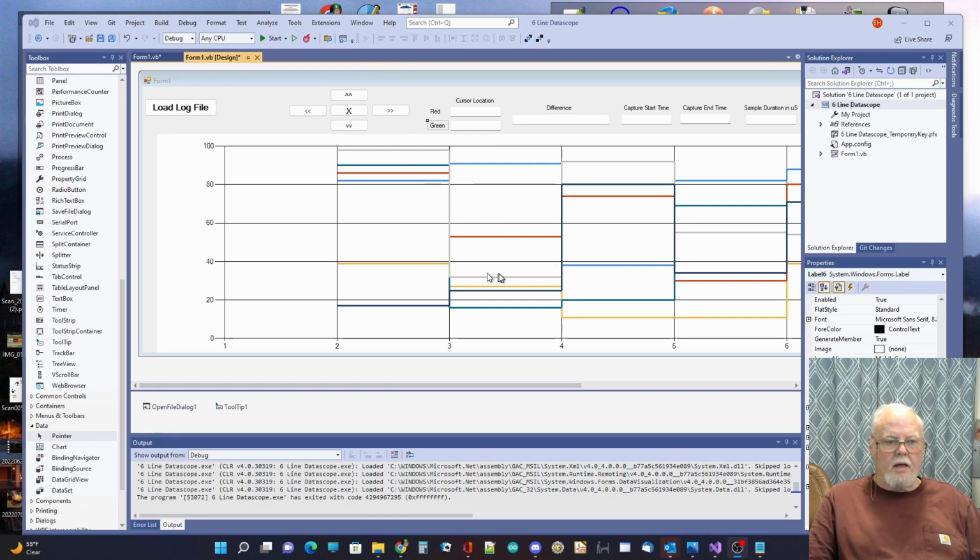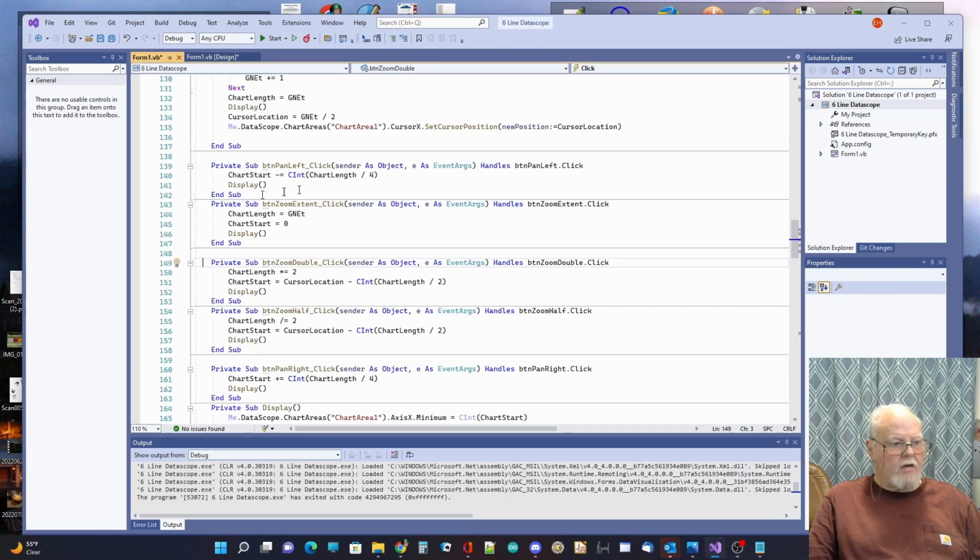In addition to that, I can click my left mouse button to pick a cursor, and that cursor will automatically get centered in the center of the screen. And when I zoom in or out, it'll zoom in or out on that cursor location. So to accomplish this in the code, I have a few routines here. And pretty much all these routines are doing is establishing the starting point and the length of what I want to display, and the chart control takes care of all the rest of that displaying action.